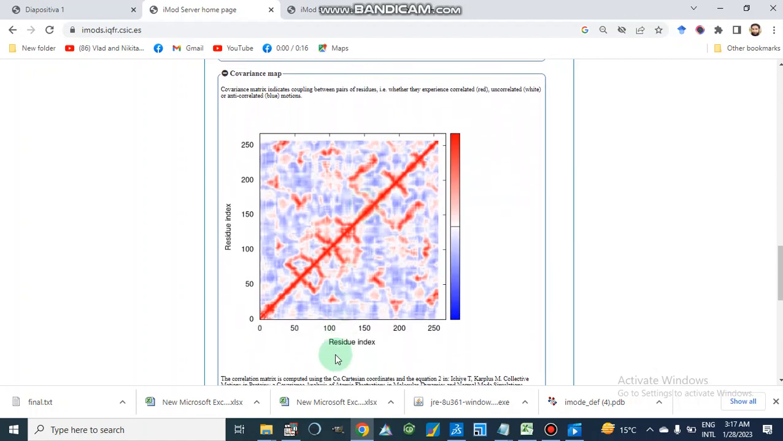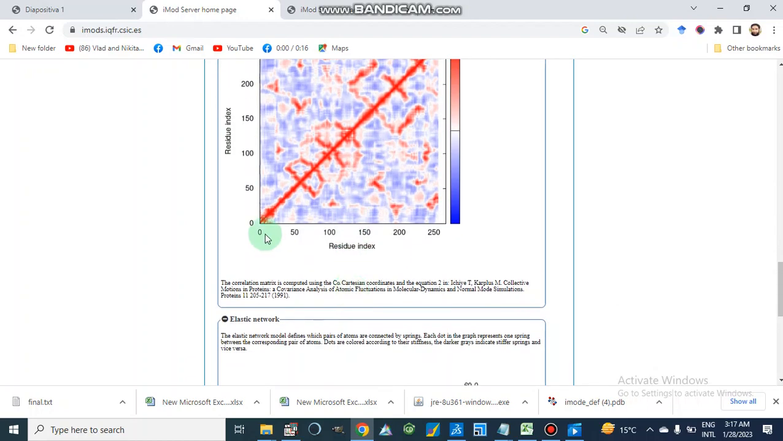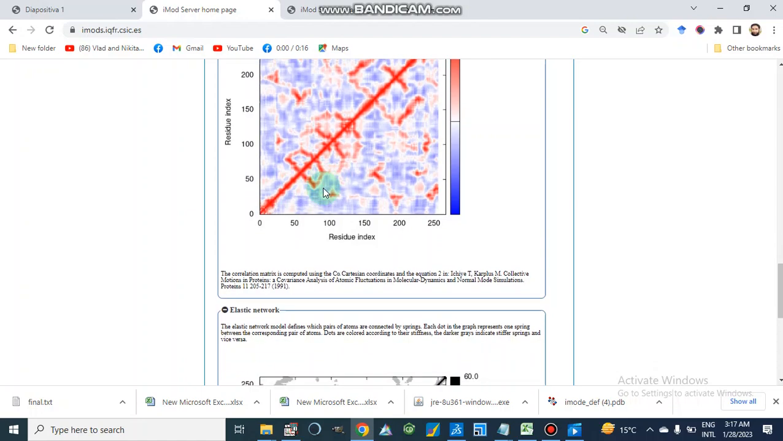And here we have the amino acids which are going to correlate with each other. So it is the covariance map. It represents the coupling between pairs of residues, whether they experience correlated motion, which is represented with red color when they correlate, and when they are not correlated, they are in white, and anti-correlation is represented in blue color. So the correlation is also important, so we can check whether our amino acids are going to correlate.